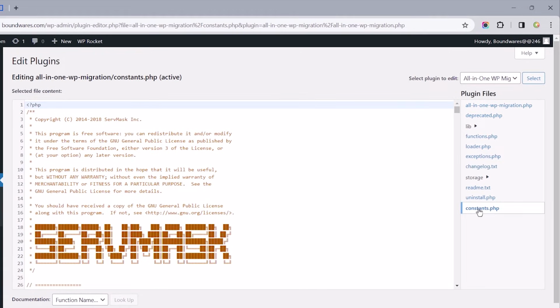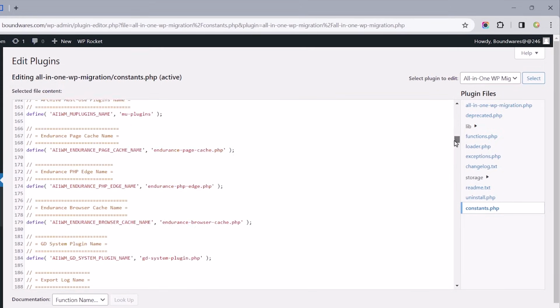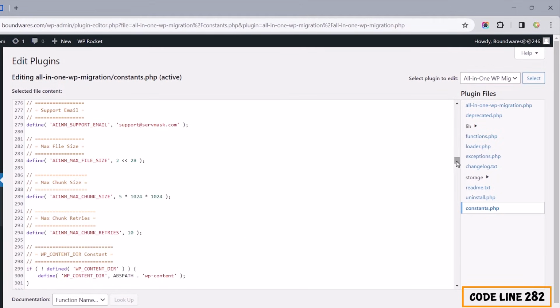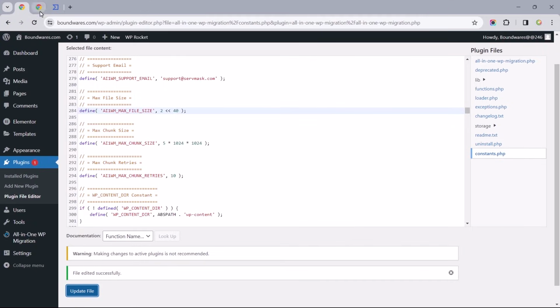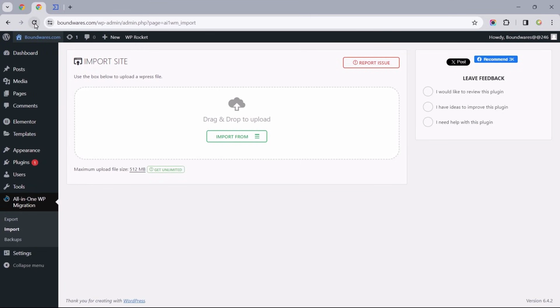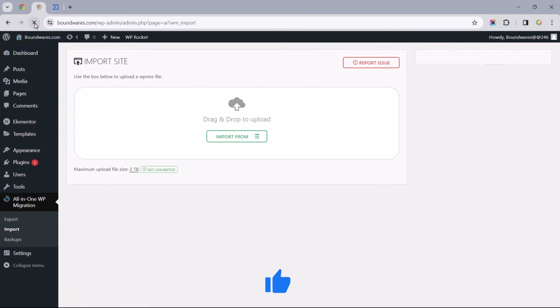Once you have that selected, let's shift our focus to the plugin's file editor, and we need to scroll down to line 282. Here we should find the text Max File Size, and underneath, the line of code that defines the file size values. Now we just need to increase the value 28 to just about anything. So let's say I wanted to go for 40, and then scroll down to update the file. Heading back to refresh this page would instantly give us a jump from 512 megabytes to 2 terabytes.